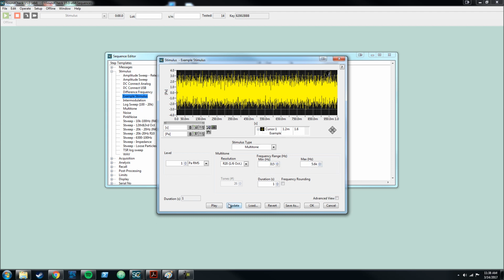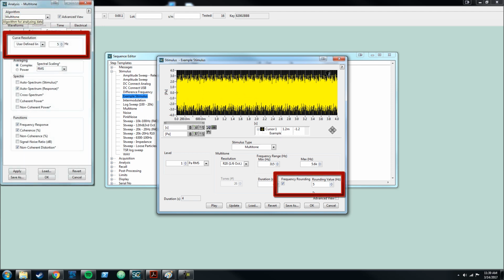Tones can also be manually edited when you select user-defined. The duration is the length of the multitone. This frequency rounding value must match what's in your analysis step.